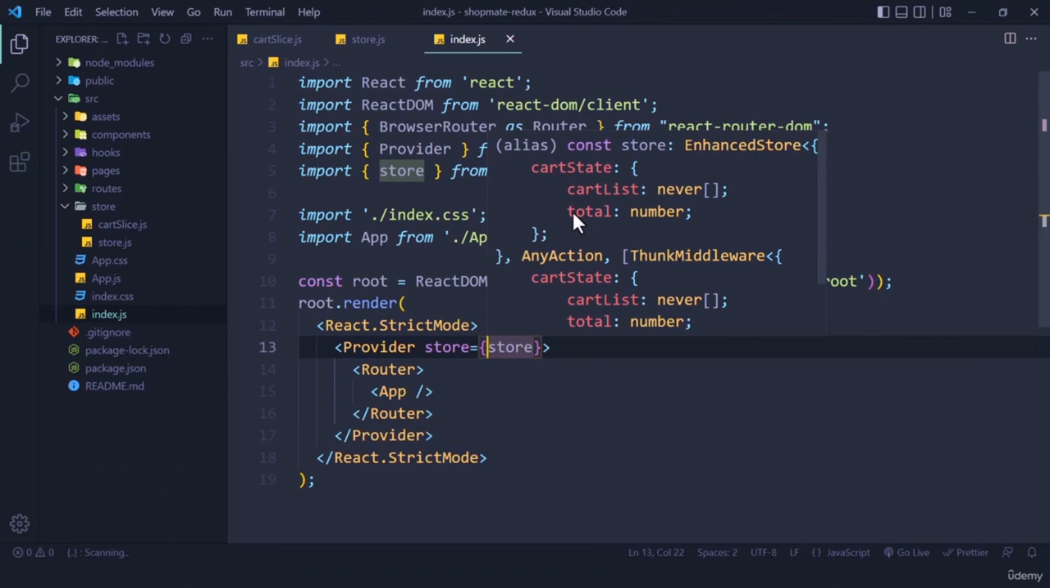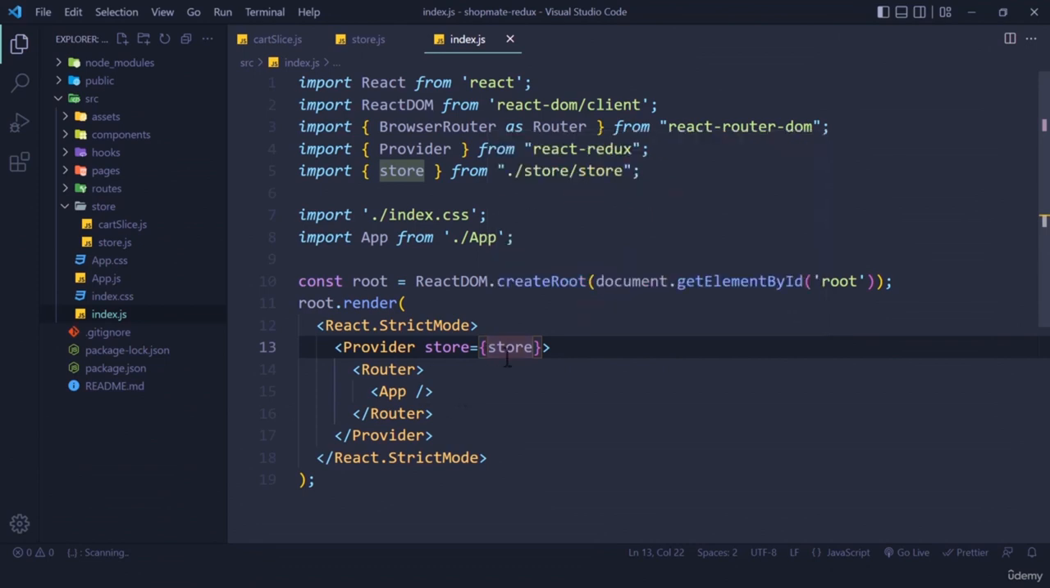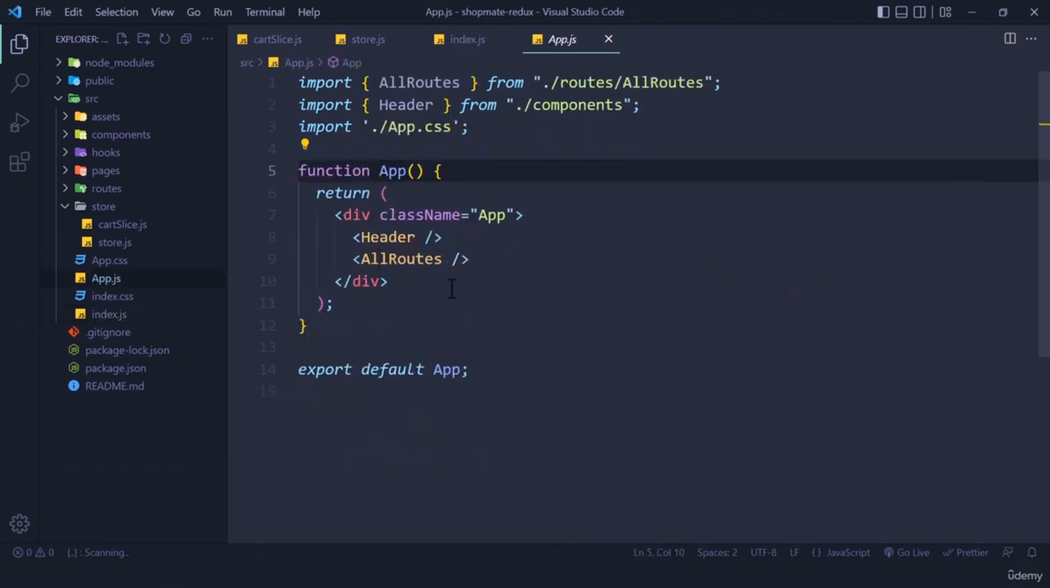Total is going to be basically the number, the final number of prices. So if I add two products of $10, then it will be 10 plus 10, $20. And cart is basically the two products that we are going to store, all their information. So store is basically that value, and now our entire app can access that value. Yep, you heard it right. Now every time I need to use that value, I can use it anywhere inside our app. So if I open my app, it can be accessed via header as well as all the router.